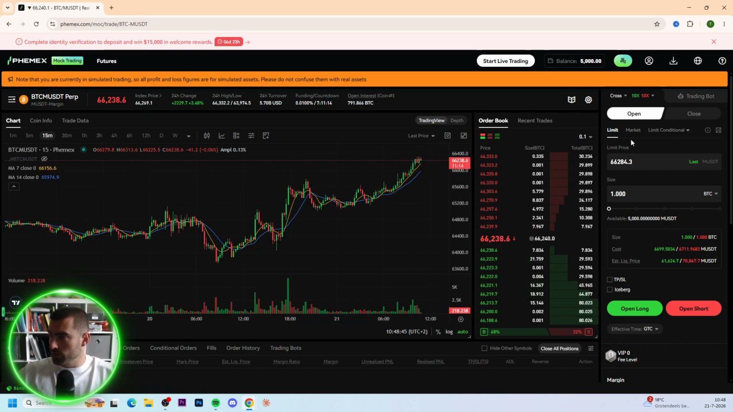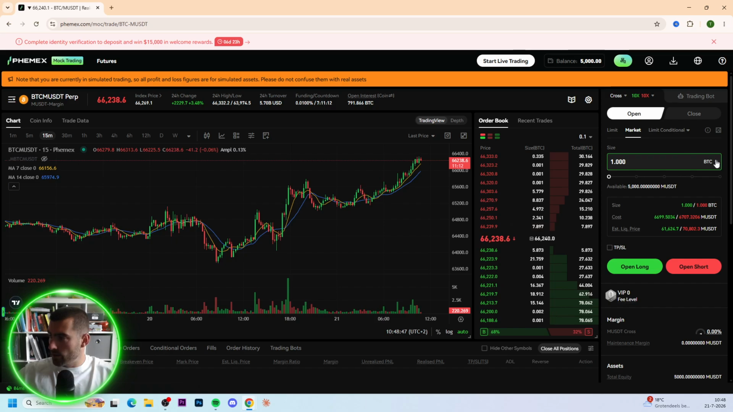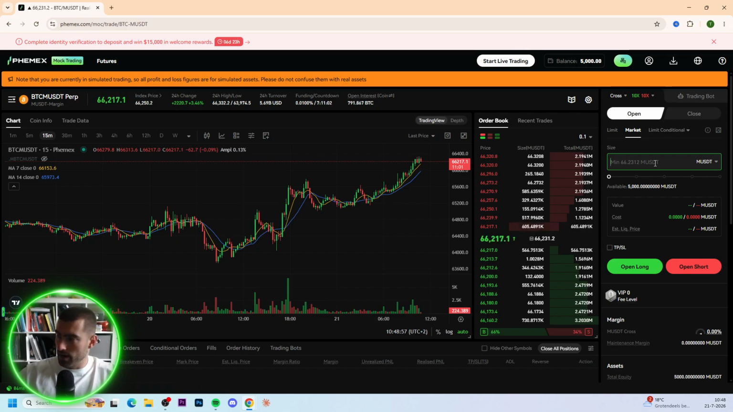Then what we're going to do is select market, and then we fill in the size of Bitcoin that we want to buy. If you don't want to fill in the size, we can also select MUSDT, and then we can fill in, let's say we want to buy 100 MUSDT. Now you see right here how much it is, what the value is.